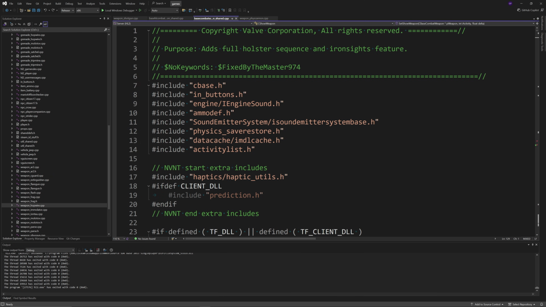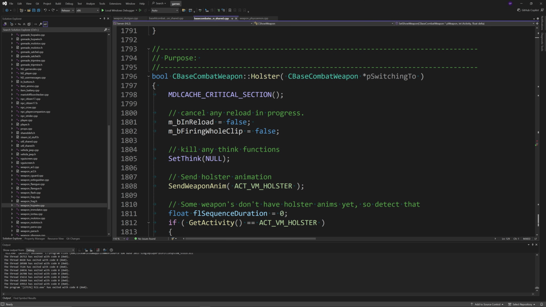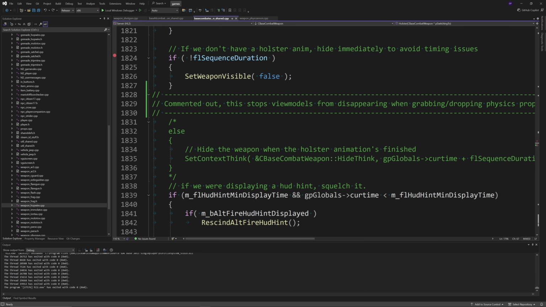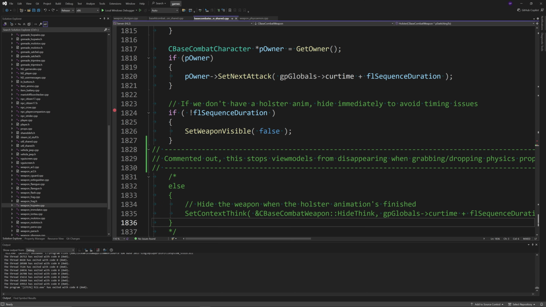The fix that I found for this is that you want to go to the Holster function in basecombatweapon_shared.cpp, and with this if statement about flSequenceDuration, you just want to comment out this else statement that contains the SetContextThink line, because this line is what's responsible for hiding the weapon when the holster animation is completed. You want to at least keep this initial part because, as the comment says, if we don't have a holster animation, then hide immediately to avoid timing issues.